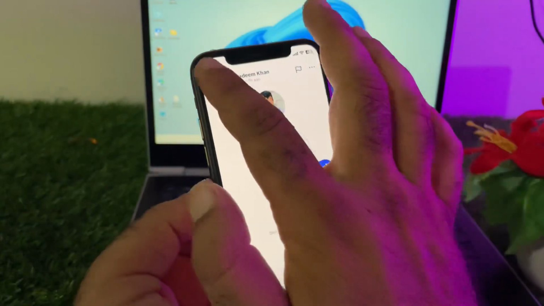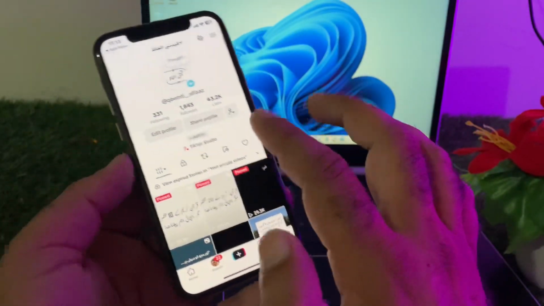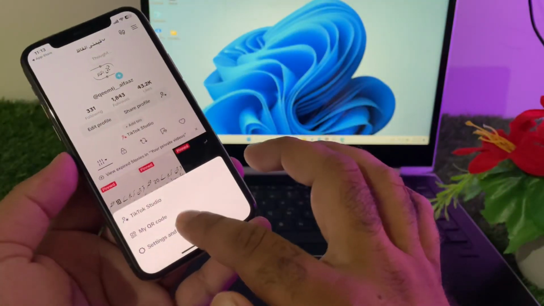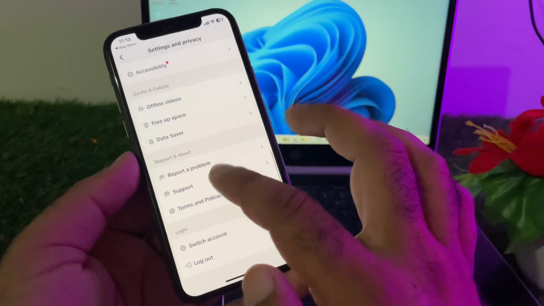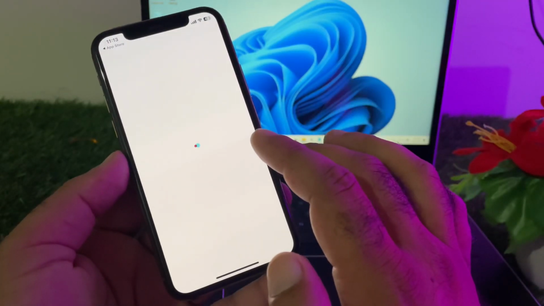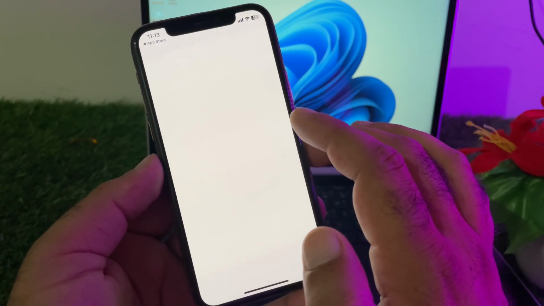So if you are facing any problem related to your direct message, then you may click here on your profile again and click here on the three lines and click here on settings and privacy, and then you may scroll it down, and here is the option of report a problem. So you may just click here, and guys, you may report your problem to the TikTok support team.